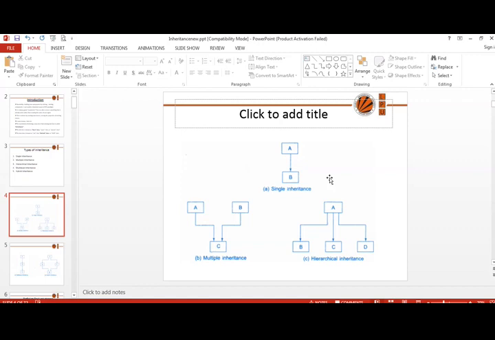There will be only one base class and one derived class. Next is your multiple inheritance. In multiple inheritance, you will have more than one base class and one derived class. So what can be the example of single inheritance? For example, a person can be a student, a person can be a teacher. Now, what can be the example for multiple inheritance?